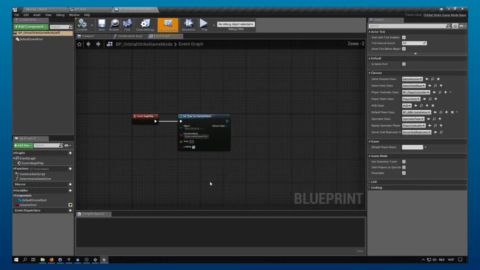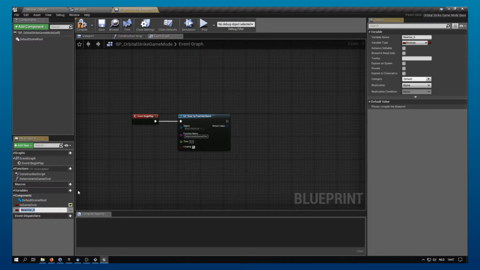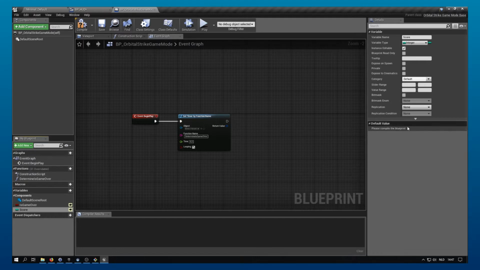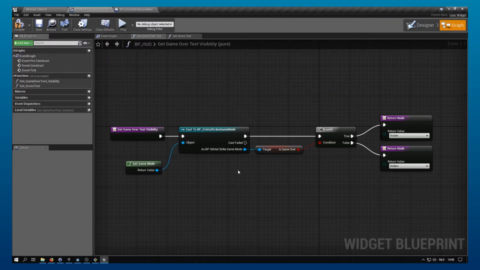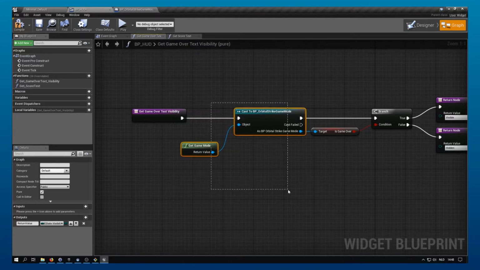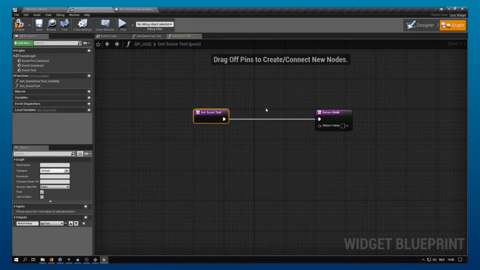and open it, and now create a score variable which will be public and of type integer. So it will just be a round number. I will set the score to, I don't know, 10,000 for now. And go to our HUD, and I can just select these two nodes and copy it over.